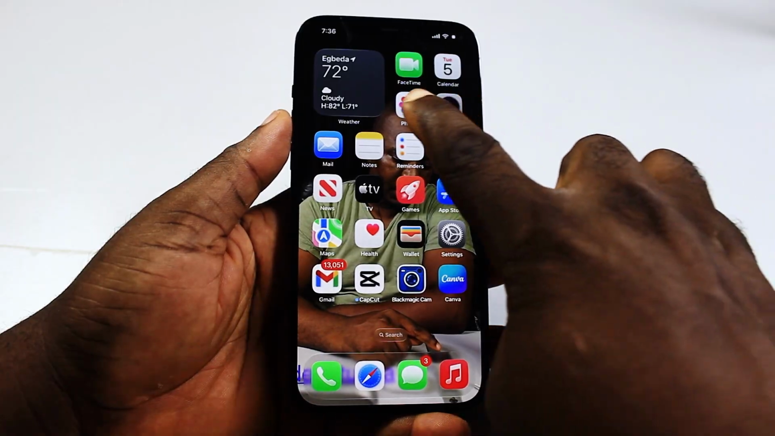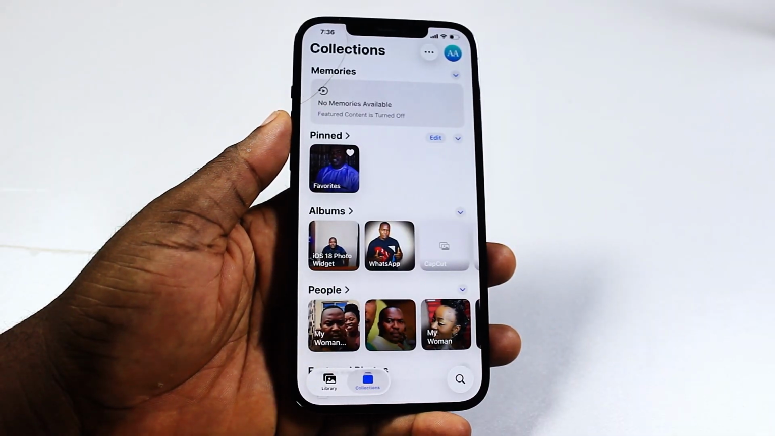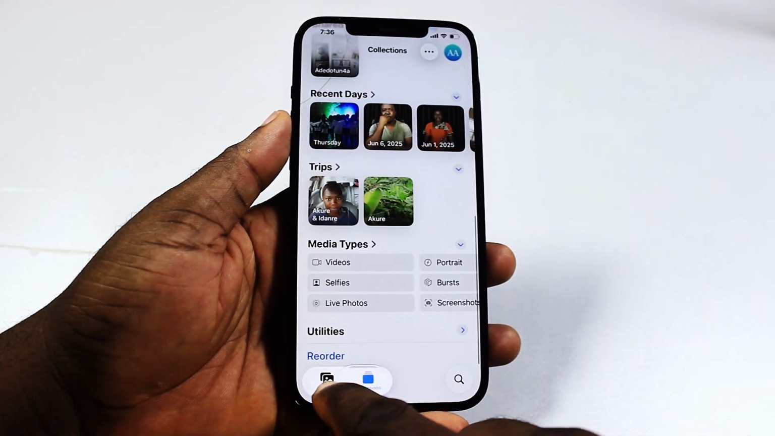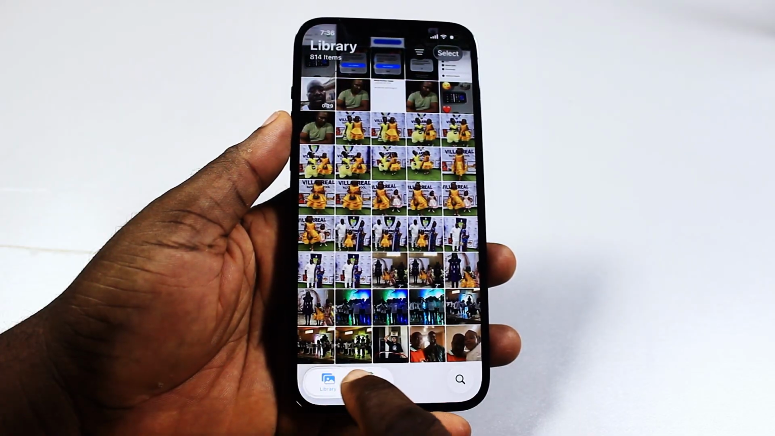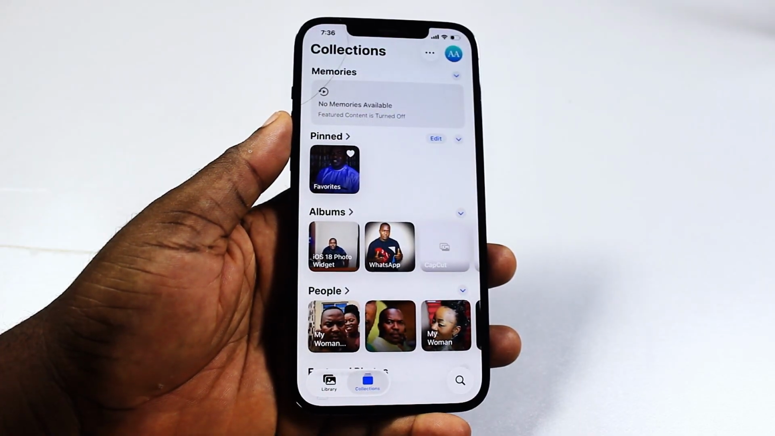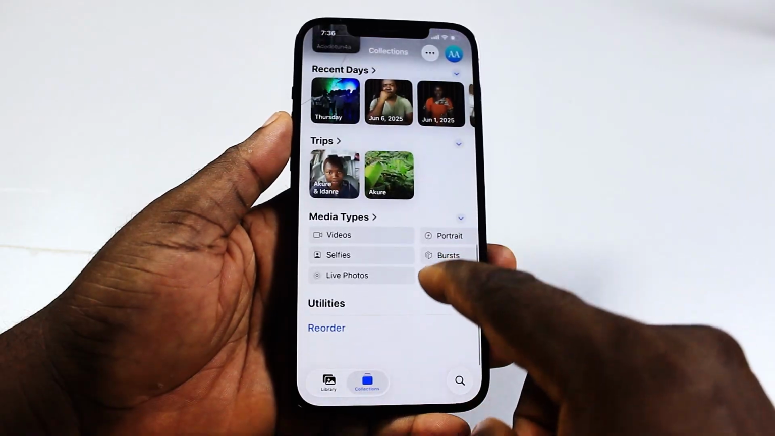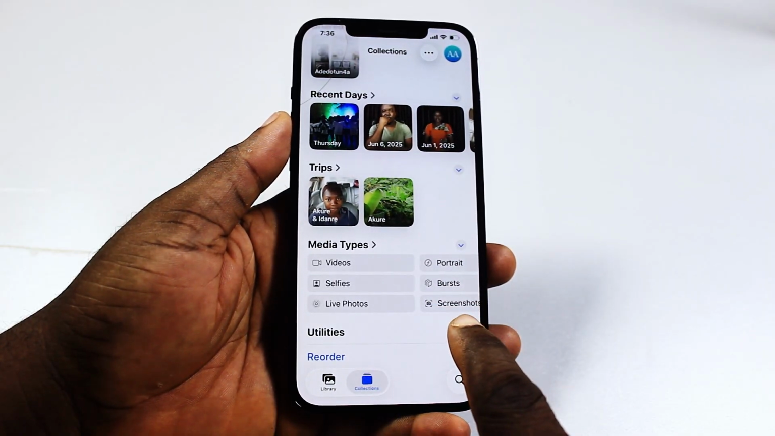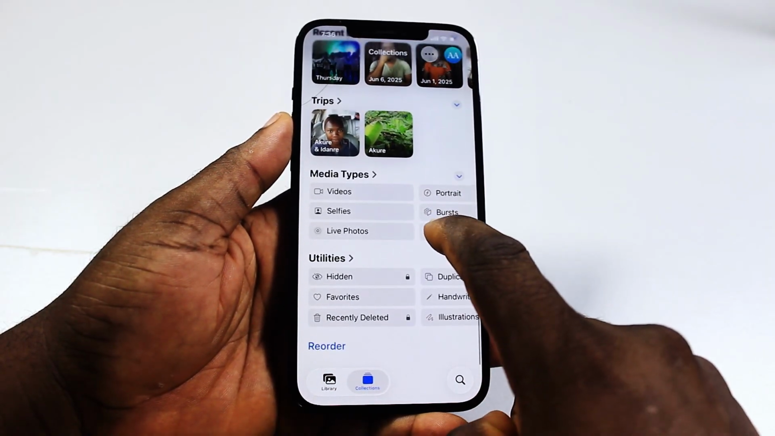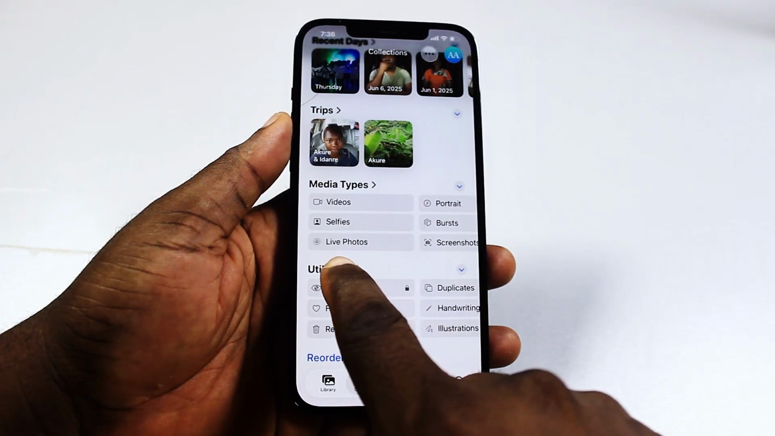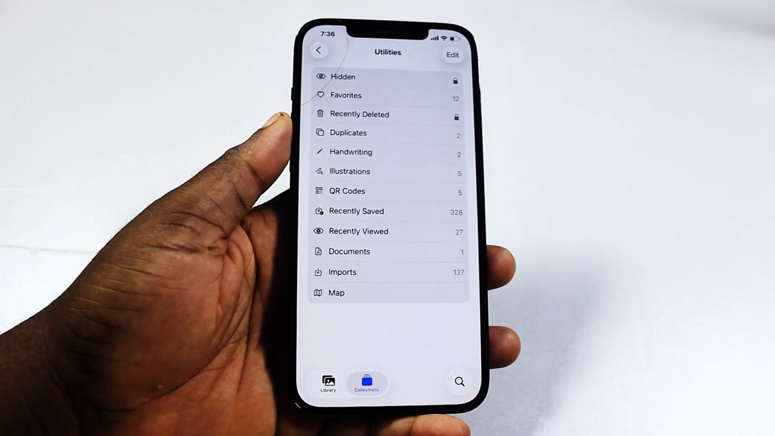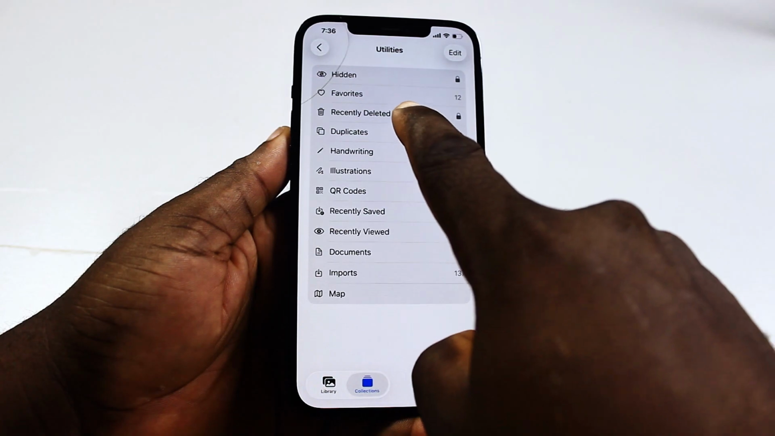Now the first thing to do is go ahead and open the Photos app. Then if you're on Library, go ahead and select Collections. This is on iOS 18. Now scroll down the Collections page. You should have access to Media Type and Utilities. Now click on Utilities. On Utilities, locate and click on Recently Deleted.